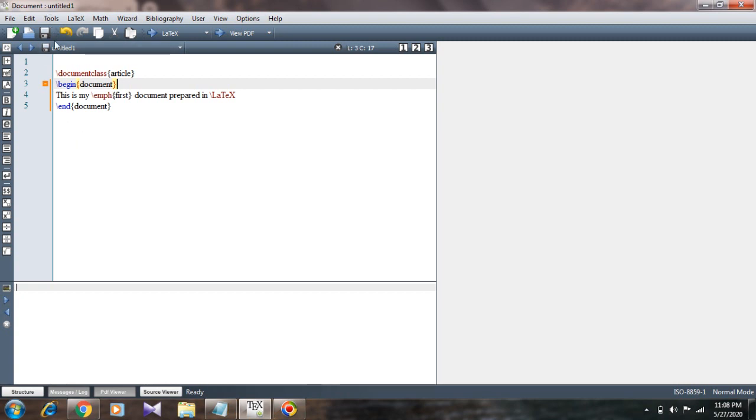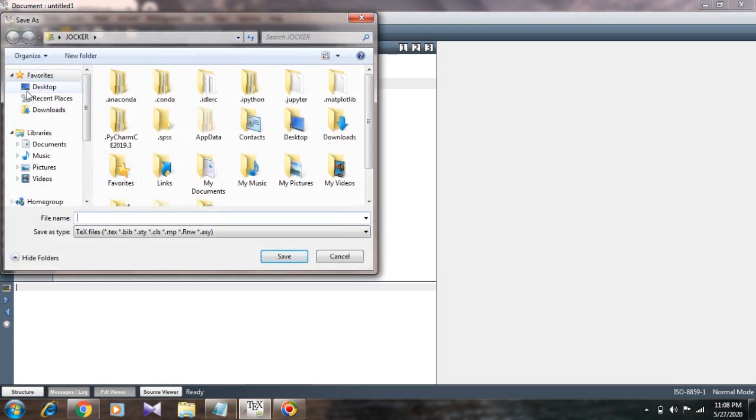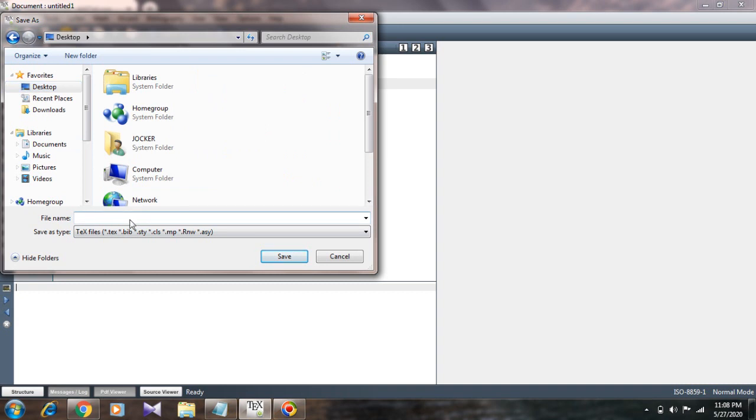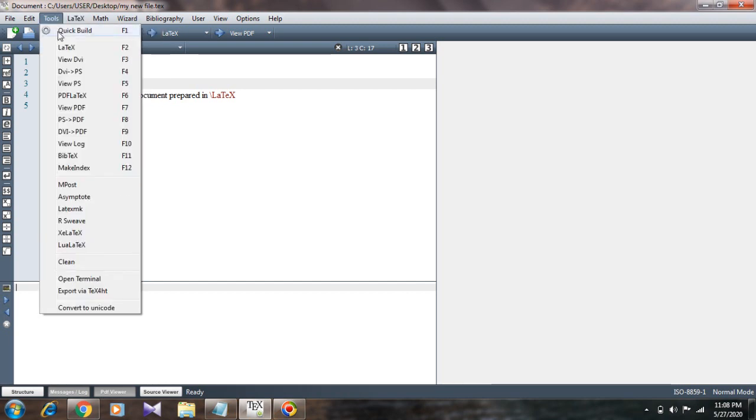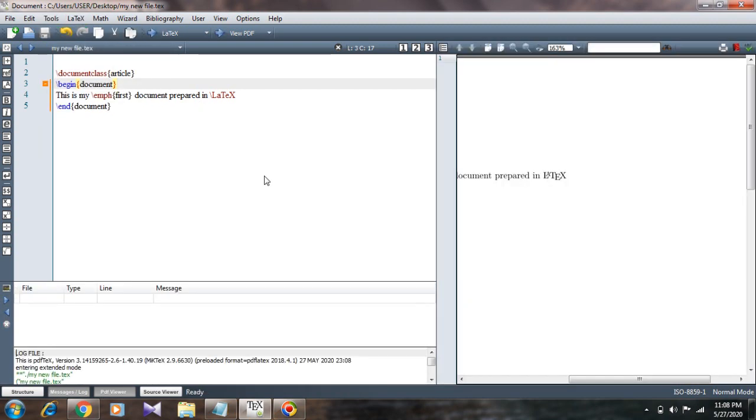In order to run this code, first you have to save the file. So I'm going to save it. I'm saving it as my new file. Now it has been saved, and now we can run it. So yeah, this is my first document prepared in LaTeX. I have successfully run it, so this article is printed.